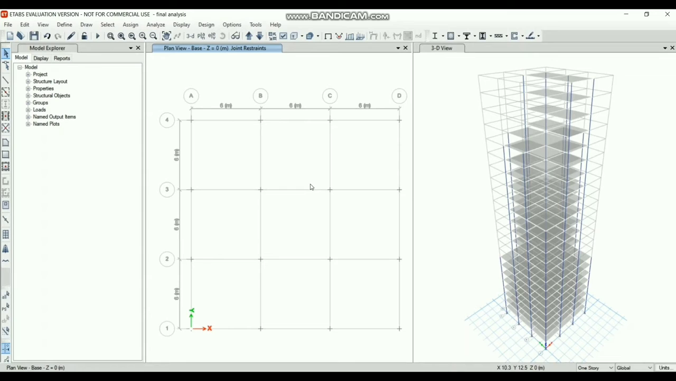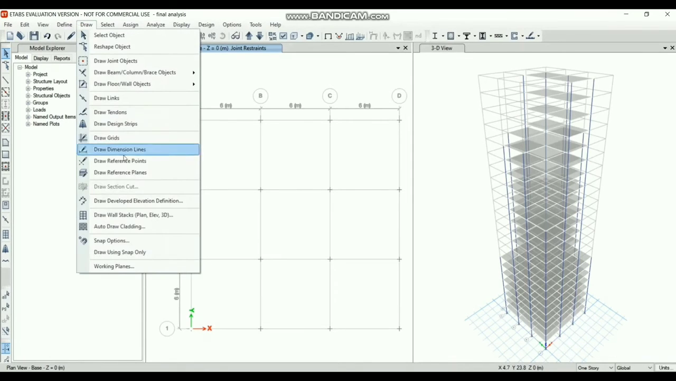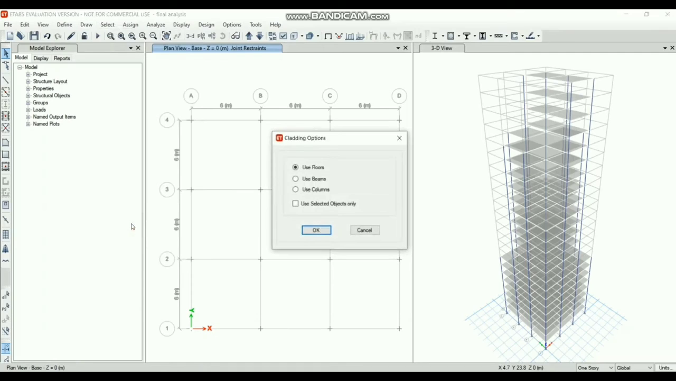Now go to the draw menu. Select auto draw cladding, use close, and click on OK.